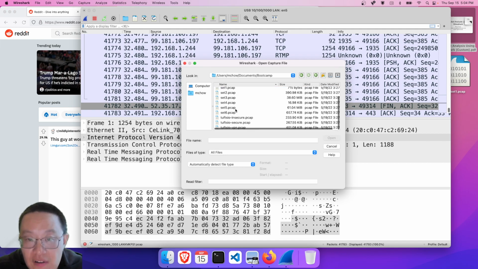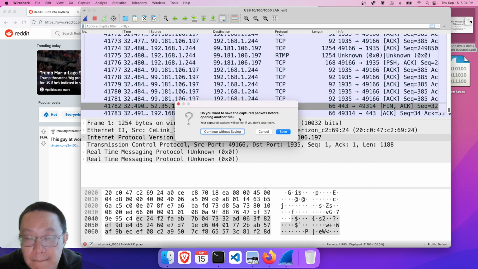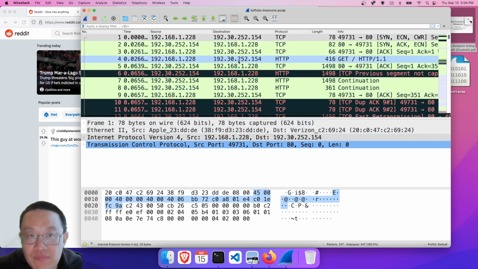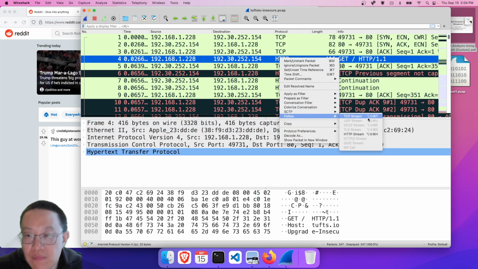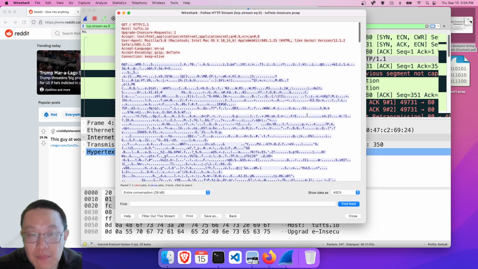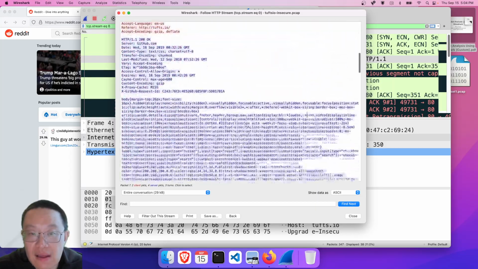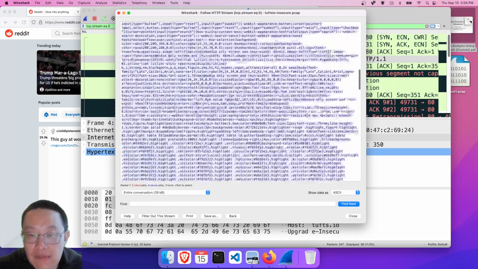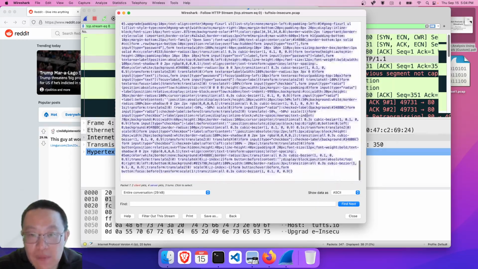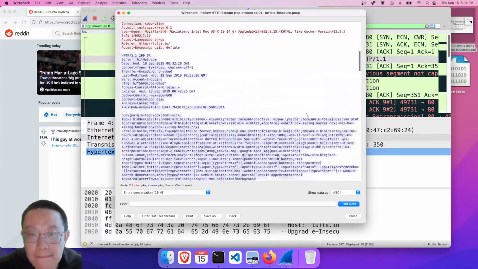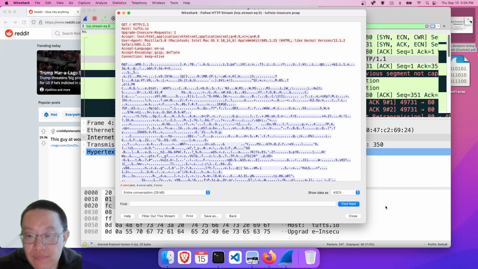Bootcamp, tufts.io-insecure.pcap. Continue without saving. And here you go. Let's say I follow TCP stream. Actually, you can follow something more specific. You can follow the HTTP stream in this example. And you can see quite a bit of stuff. You can see all the content of the web page that was generated. Only one stream.